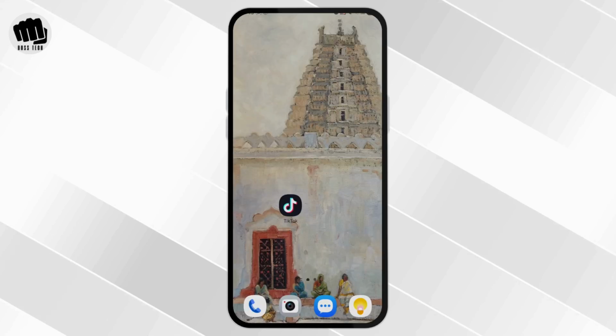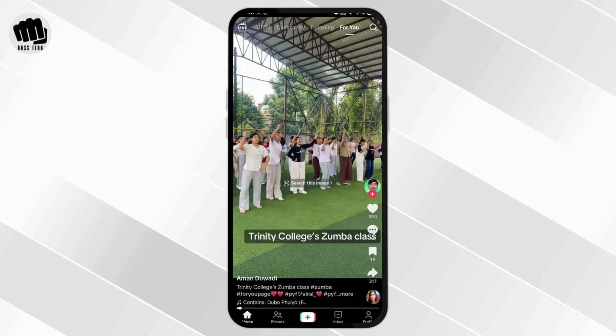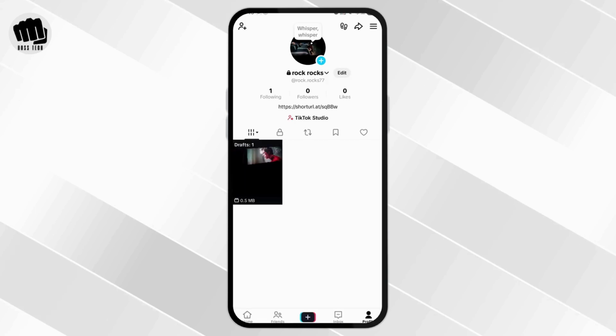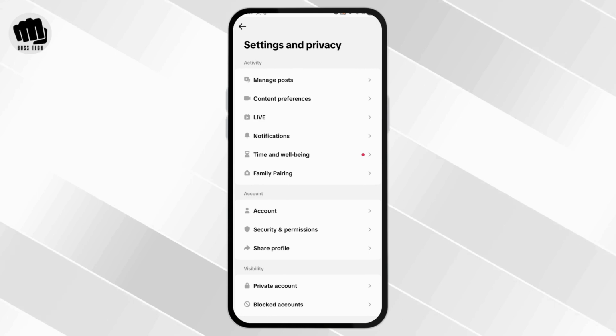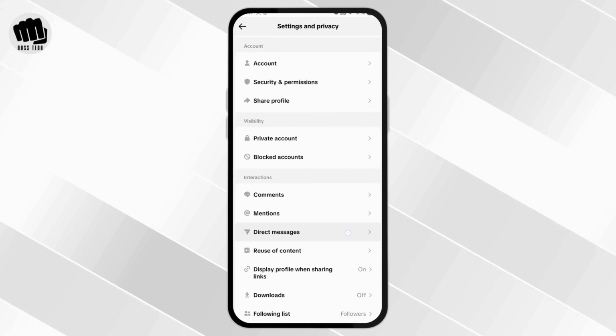After that, simply open the TikTok application. Then simply tap on the profile section and tap on the menu at the top. Go to the settings and privacy. From here, simply scroll down until you find direct messages. You'll find it under interaction and tap on it.